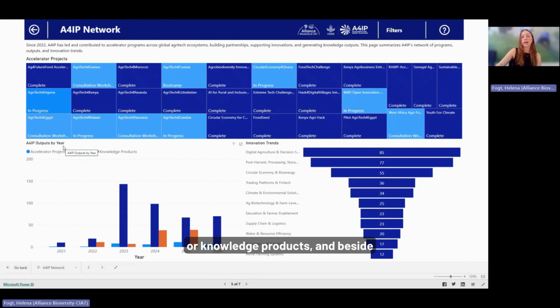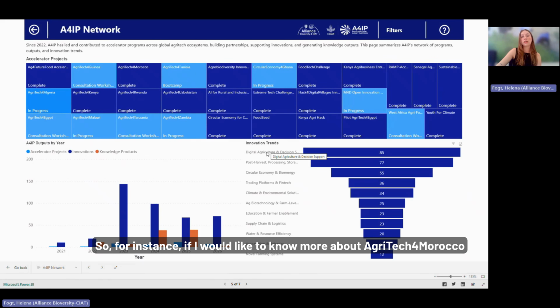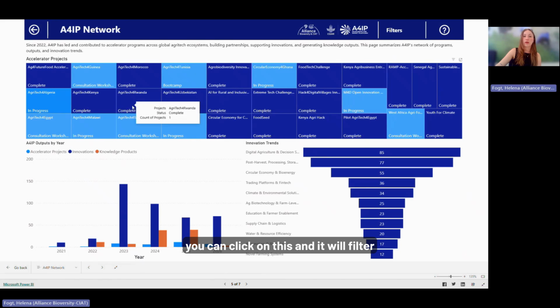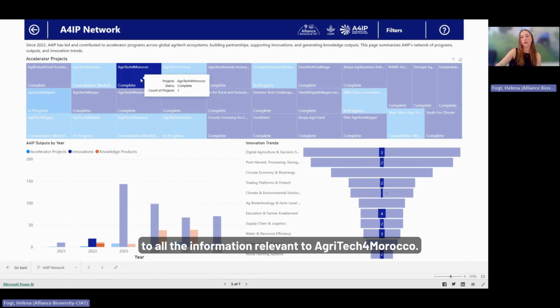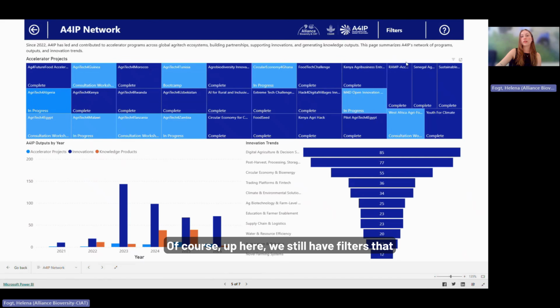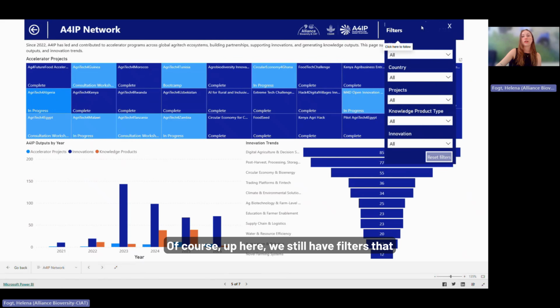And besides that, you will find our innovation trends. So for instance, if I would like to know more about agri-tech for Morocco, you can click on this and it will filter to all the information relevant to agri-tech for Morocco. Of course, up here, we still have filters that you can navigate by yourself.